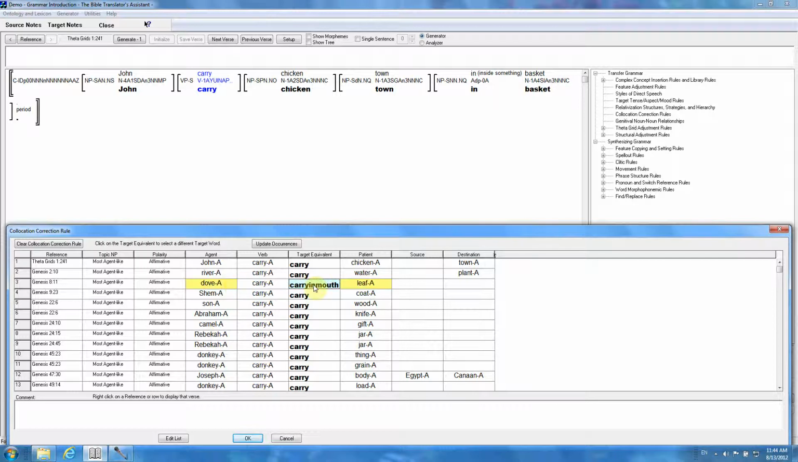When you change from one target word to another target word, TBTA assumes that all of the arguments are relevant. Now let's say whenever a dove carries anything, whether it's a leaf or a twig or a piece of grass or a piece of gravel, let's say a dove always carries things in his mouth. Then we don't care what the patient is, so we deselect it. And now whenever dove occurs, it will be carry in mouth.